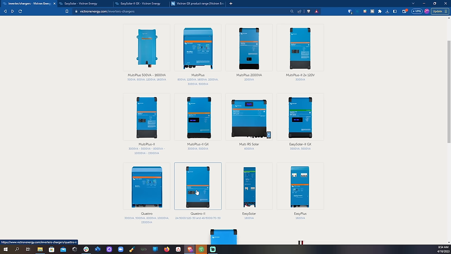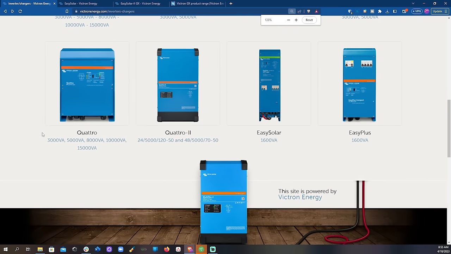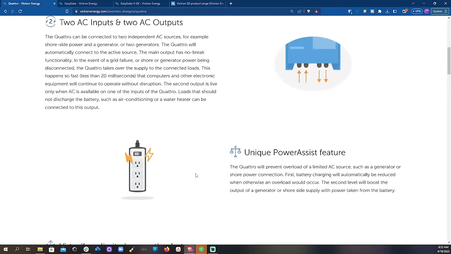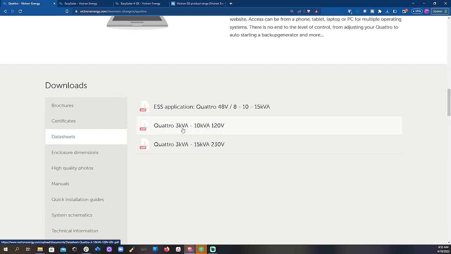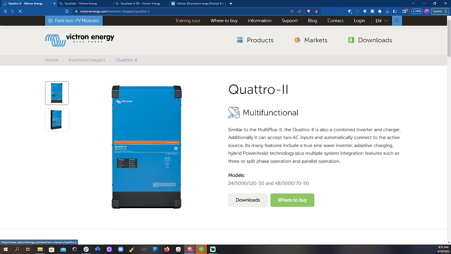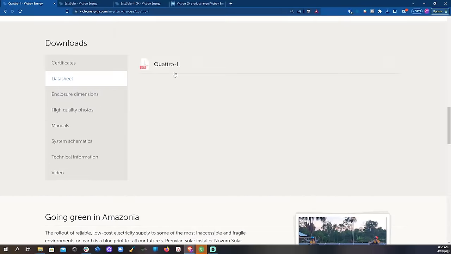The Quattro and Quattro-II are Victron's most powerful inverter chargers, going all the way up to 15,000 volt amps in the 240 volt versions and 10,000 volt amps for the 120 volt versions. They are both available in a wide variety of battery bank voltages depending on their volt amp output, and you can check those out in the data sheets on each of their product pages. Now, at the time of recording, the Quattro is available in both 120 and 230 volt versions, and the Quattro-II is only available in a 230 volt version.